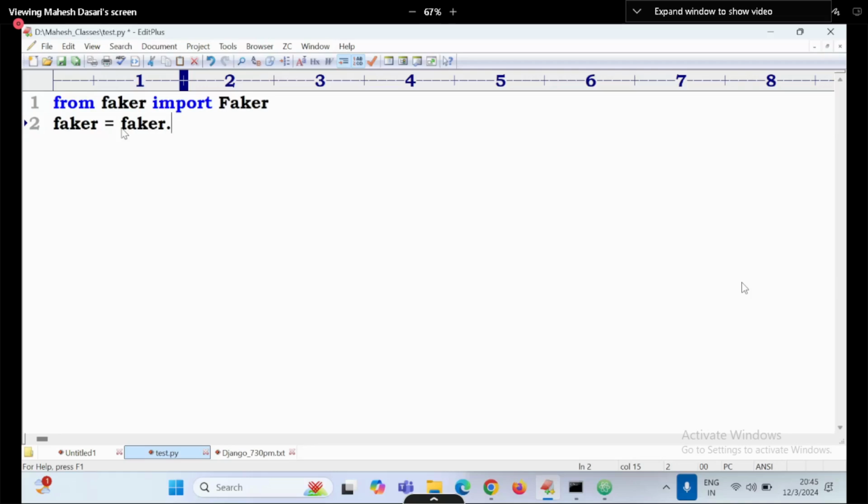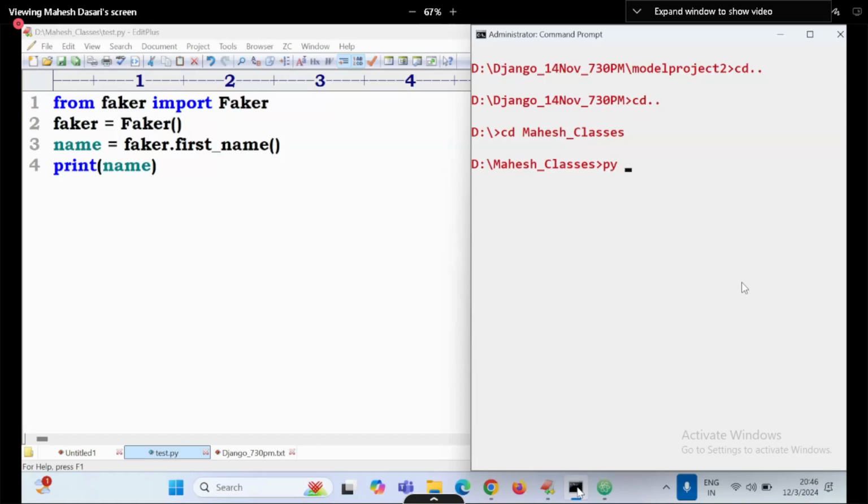Faker dot. The function is first_name. First underscore name is the function. Give a variable name. Print the name. One dummy name will be printed. What is the name? We don't know. The module will take care. What is the name? Run a second time.